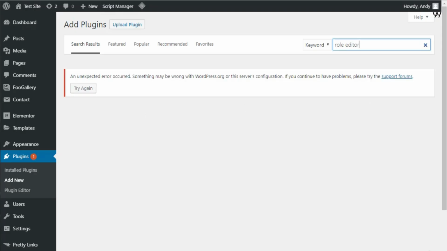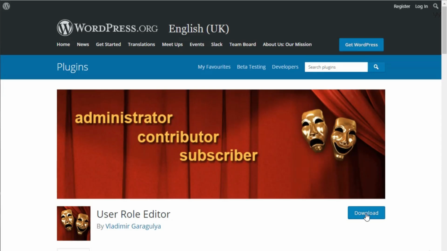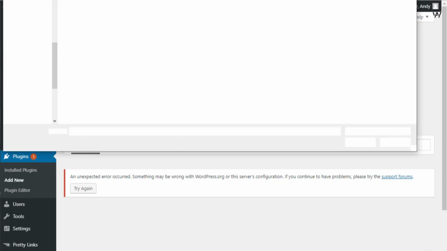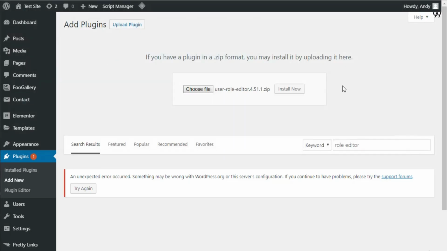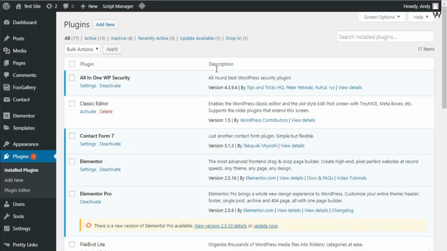Okay, so what I've done is I've gone over, clicked through to the User Role Editor, clicked on the download link, and now I can upload the plugin. So let me just choose it. And we're going to install and activate. Once it's activated, you'll find the User Role Editor under the Users section.